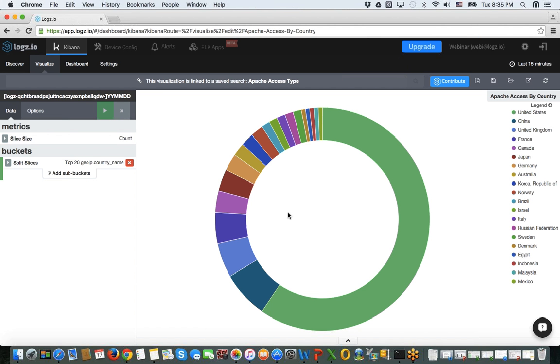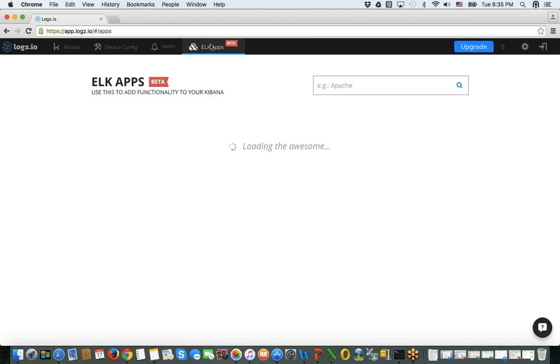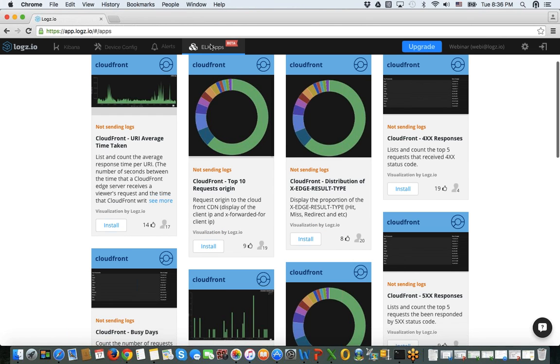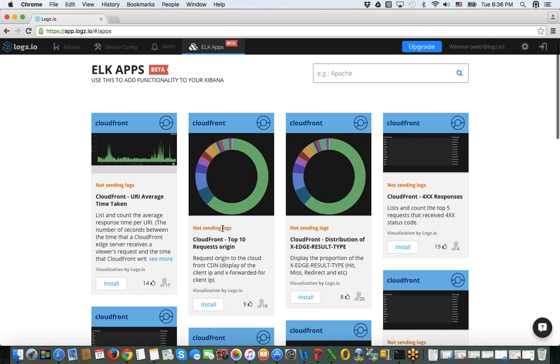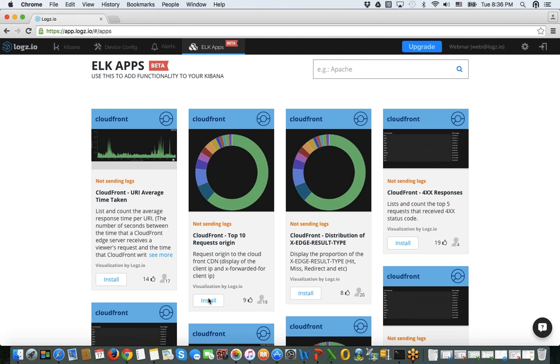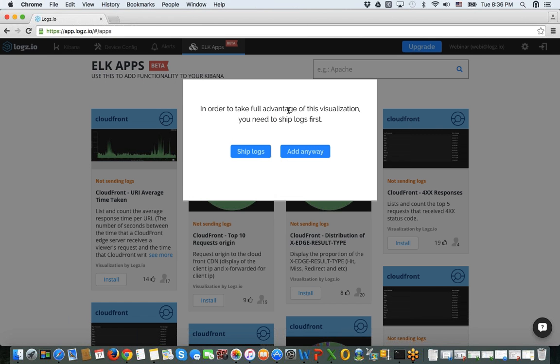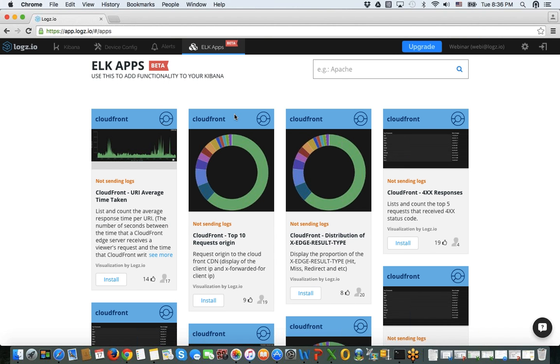Another question is, what if I use my own ELK stack? So can I still take advantage of the visualization and everything? The answer is absolutely. And the way to do it is you sign up with Logz.io. You can either ship logs or not ship logs, it really doesn't matter. You can still go to the apps, and you see that on the apps where I don't have logs, for example, I don't have CloudFront logged, it's going to say not sending logs. So I can still install it, and it's going to give me a warning saying, in order to take full advantage, you need to ship logs first.